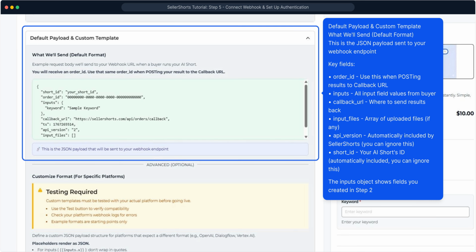And lastly, you'll also see Short ID. This is your AI Shorts ID. It's automatically included by SellerShorts in the Webhook payload. You don't need to do anything with it or include it in your callback. You can ignore this field.